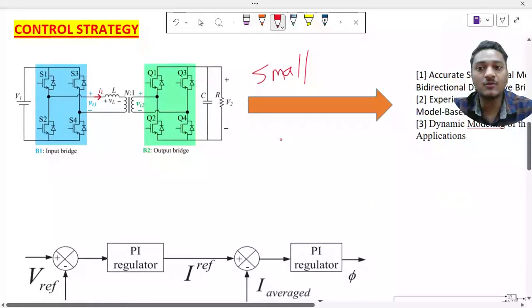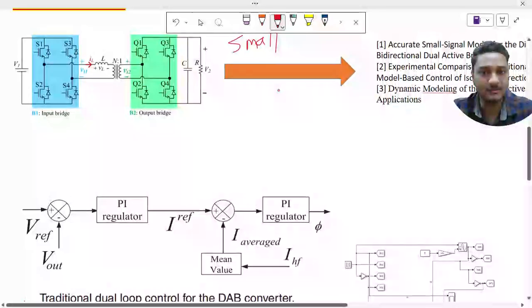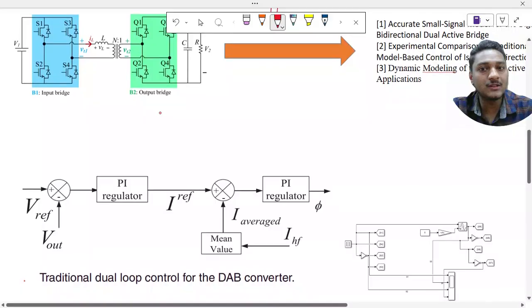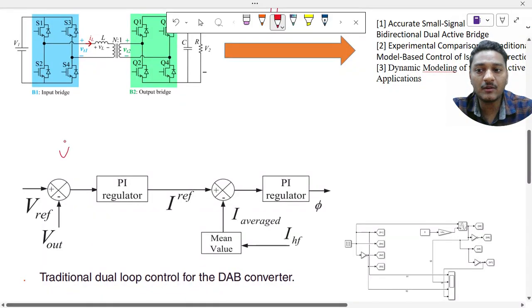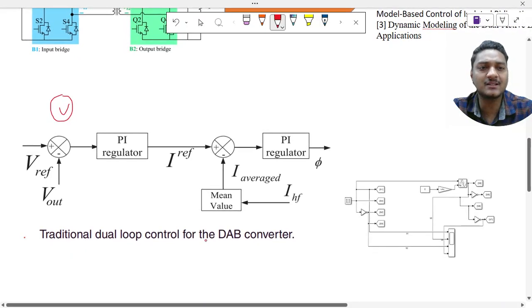Okay, now again, small signal modeling is something which is very important, and if we have the small signal transfer function, then we can control anything. Okay, now for this controller, if I want to control this, this is the very well known first control method which we are going to use, which is a traditional dual loop control for the DAB converter, and generally I have seen this method is employed.